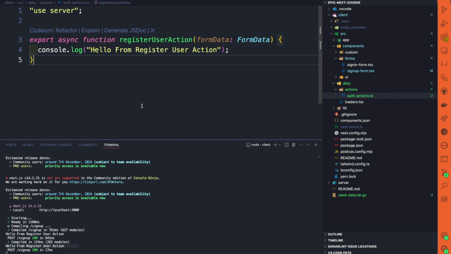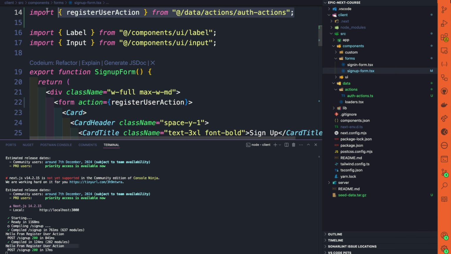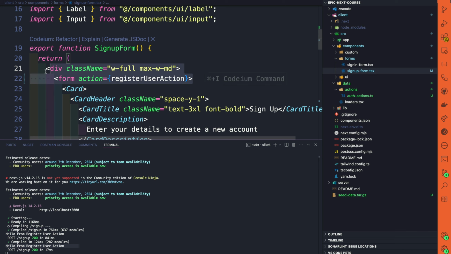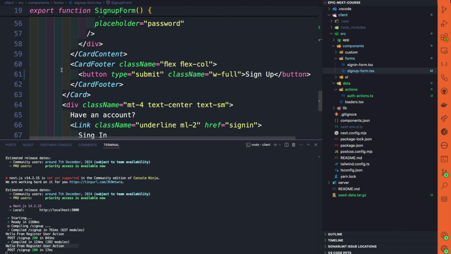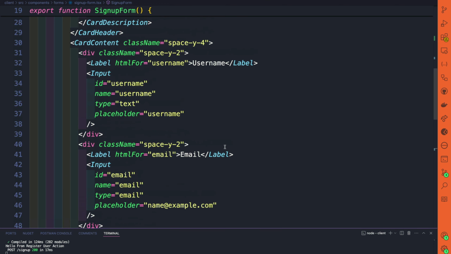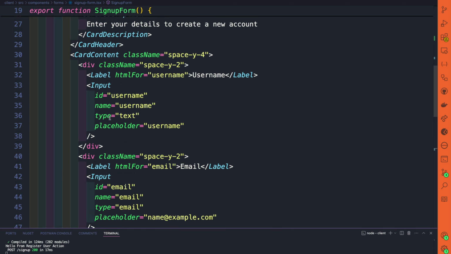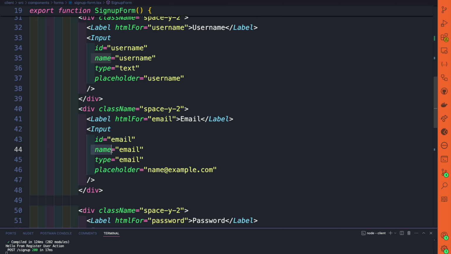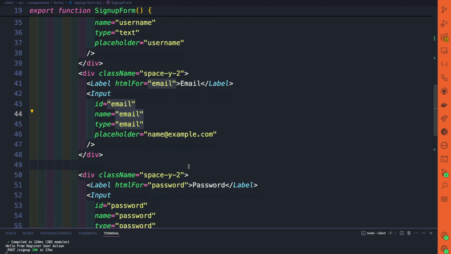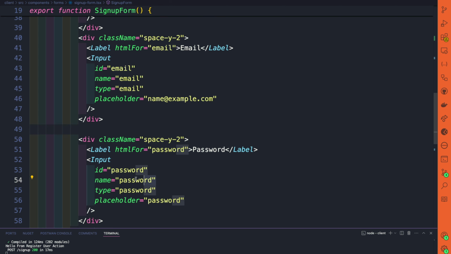So now that we know the basics, you create your action, then you import it into your code base and you add it to your form. And anytime you press your submit button, it's going to trigger the form, which will trigger our action. And that's what we saw. So now let's take a look how we could access our elements. Notice here on our form, we have an input with a name attribute, username, another one with the name attribute with an email, and another name attribute with the password.